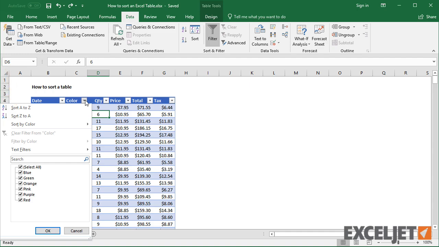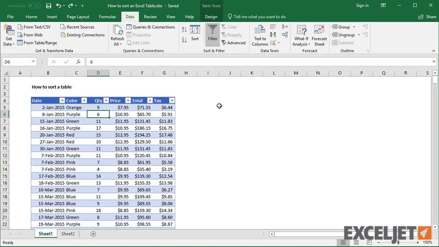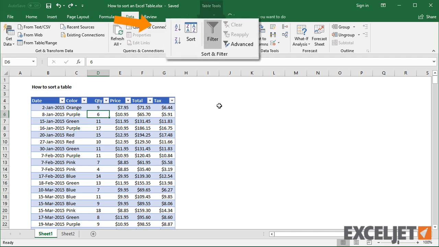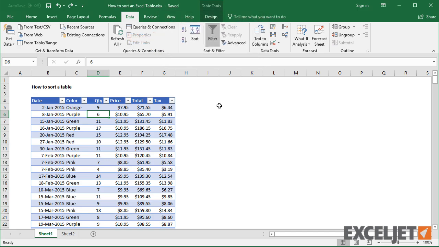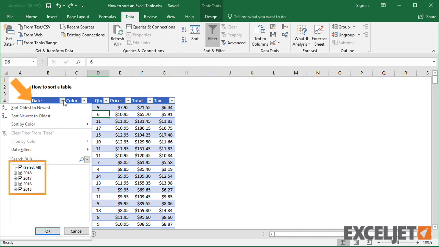When a filter is enabled on a table, the sorting commands there are probably the most convenient to use. However, the Sort buttons on the Data tab are also handy because you have dedicated buttons for sorting in ascending and descending order. Commands for sorting, like commands for filtering, are customized to match the contents of a column.